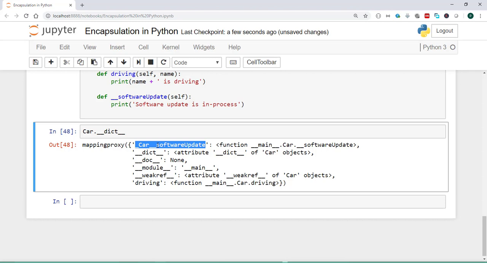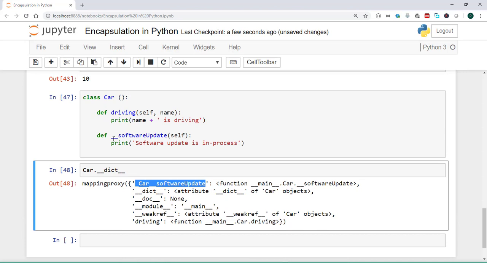So this method or function is considered a private method because of its naming convention, which is nothing but double underscore followed by the method name. But internally it's not really hidden. Instead it's renamed to underscore class name followed by the method name. So internally again, private methods are really not private or really not hidden. Instead they are renamed so we do not accidentally use them.